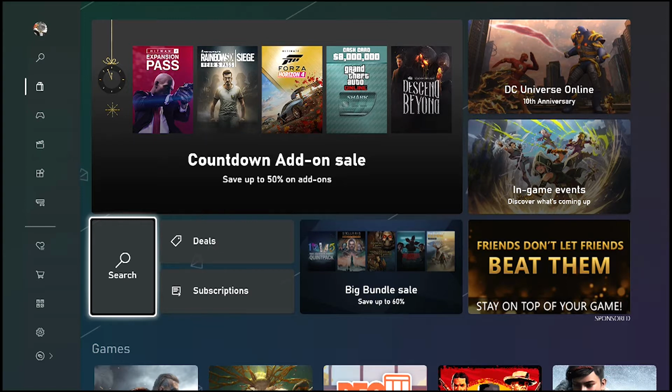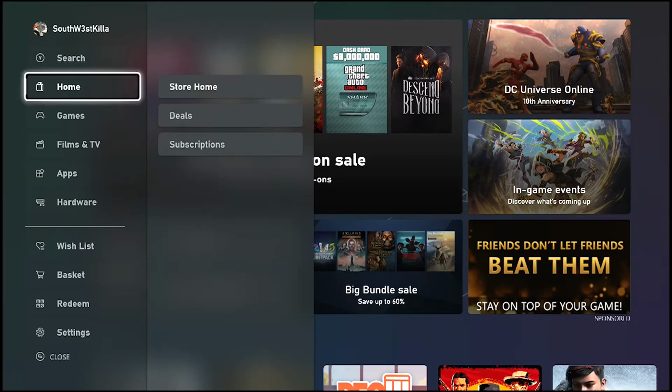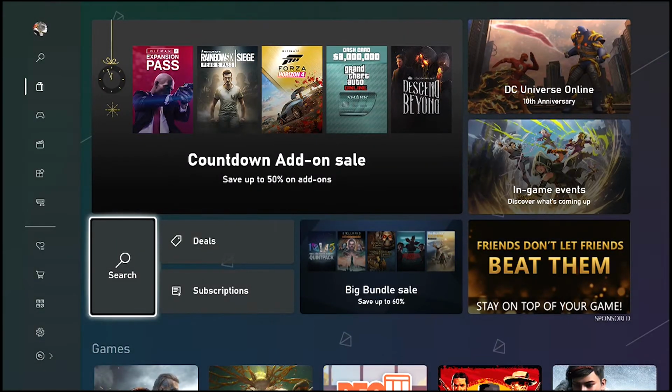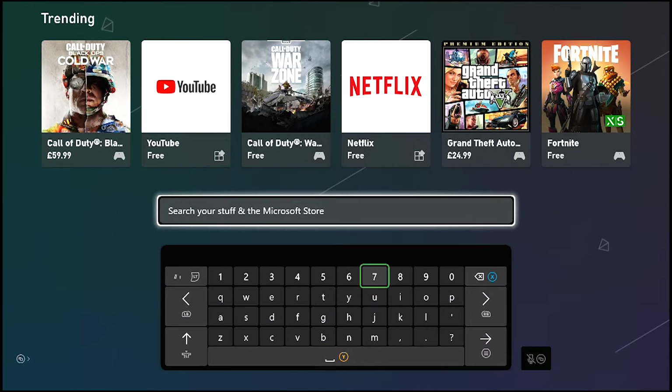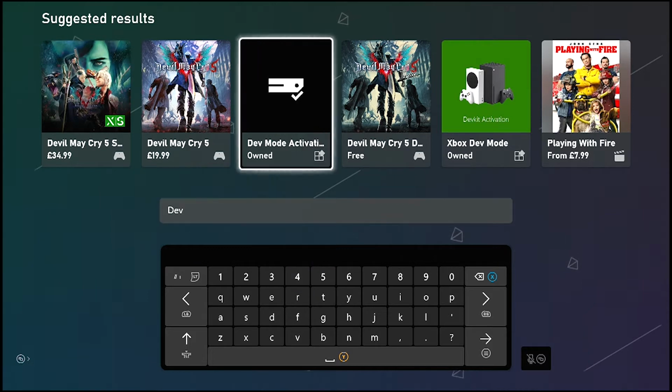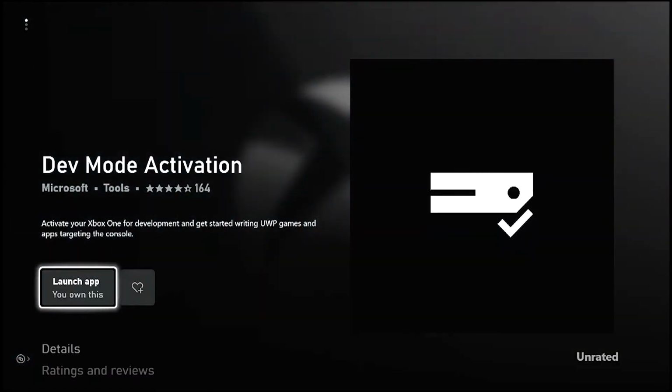So basically the first thing you want to do is go on to the store, obviously log into your account with a valid email, and type in dev. We want to install Dev Mode Activation, which is this one. I've already got it installed.